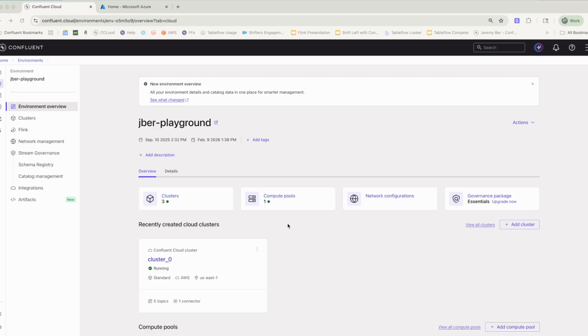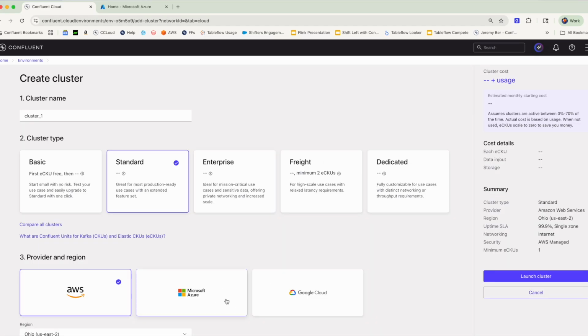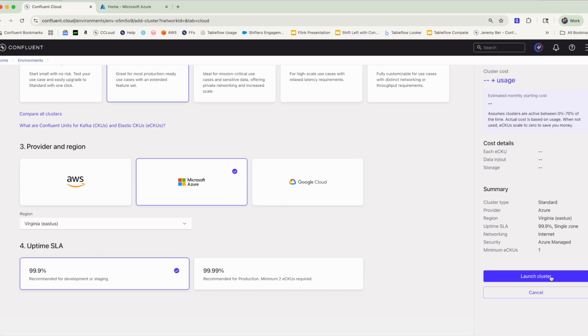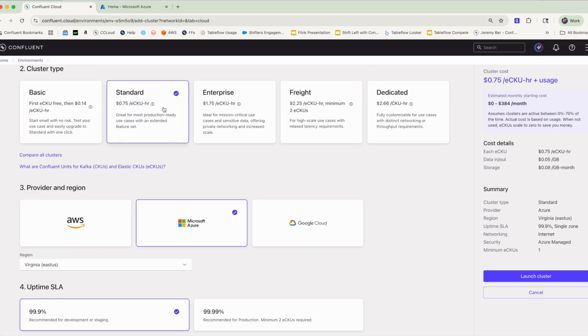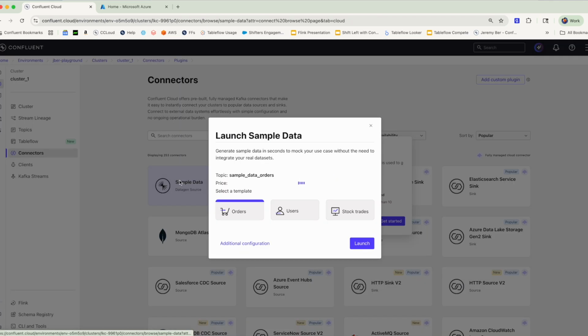We're going to start today by creating a cluster, and if you already have a Confluent Cloud cluster created, you can just skip this part, but I'm going to go pretty quick since this part is relatively simple. We're just going to create a standard cluster in Azure. And now I'm going to create a data gen connector just to give us some sample data to work with.